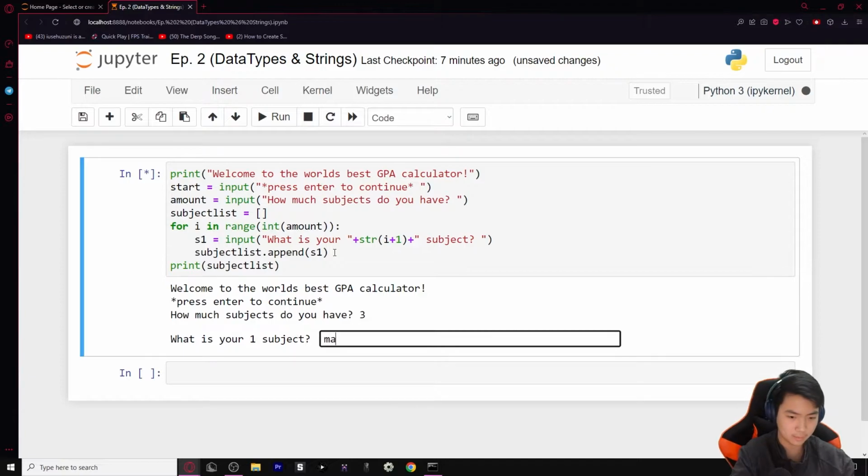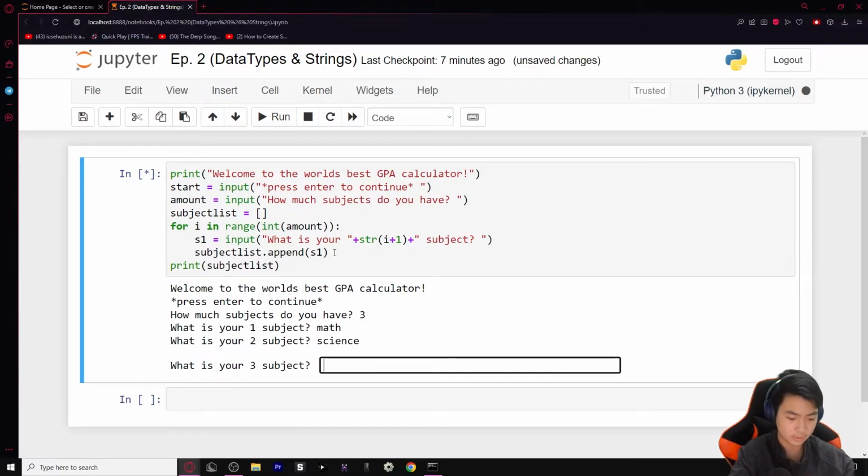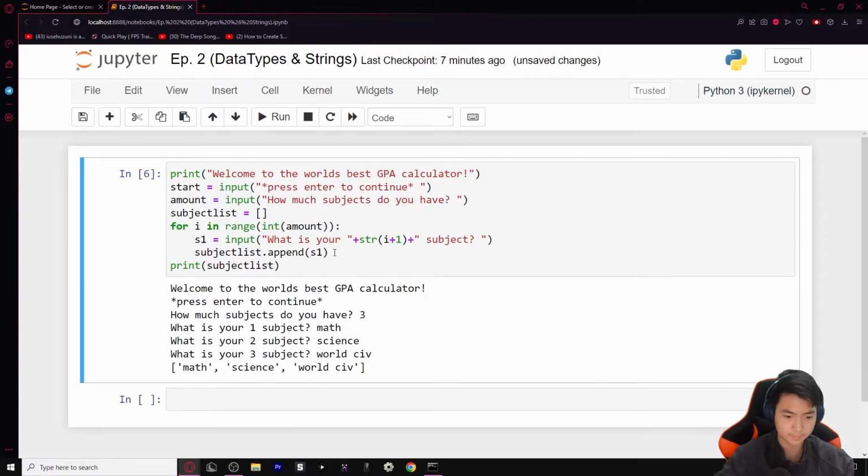Okay, let's speed run through this. So I'll have 3: math, science, and world civ, right? And then there you go. Our list now has math, science, and world civ, which is what they entered. So now we have stored their information somewhere. We're going to ask them again, like how much points do you have for math, how much points do you have for science, how much points do you have for world civilizations, so then we can finally compute their GPA.